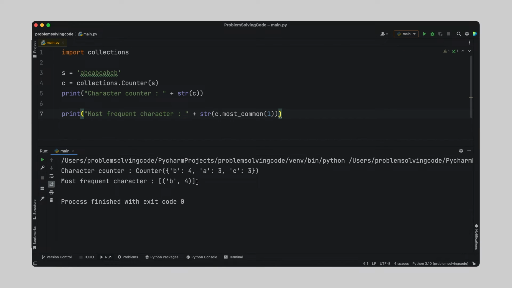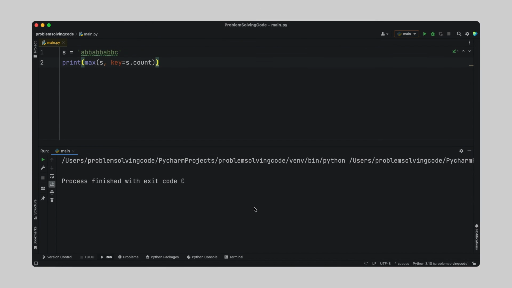Now let me tell you the shortest code that you can write to find a most frequent character using Python programming. For that, we will first define a string with some data, and after that we will use a max function with the string and the key as a parameter. Since this function will return a value, we can enclose it inside a print function. Now if we run the same piece of code, we should get a most frequent character.